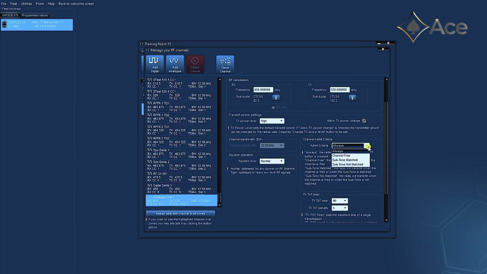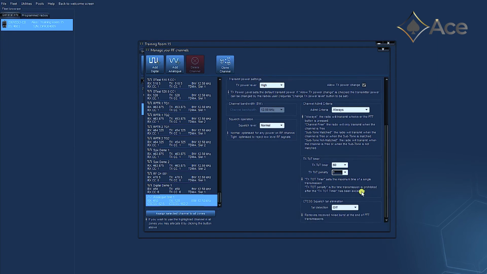At mid criteria, once again, this is where you're going to set your busy channel lockout. It's either always, channel free, subtone matched, or subtone not matched. Once again, timers are 90 and 5. I will change those to 60 and 0. I'm going to reiterate here, we are going to ask for that to be the factory default at 60 and 0.